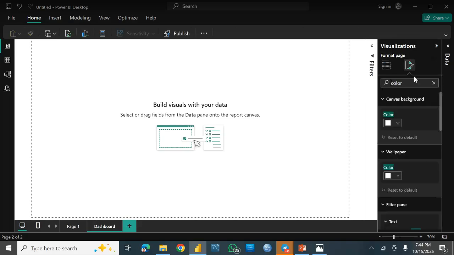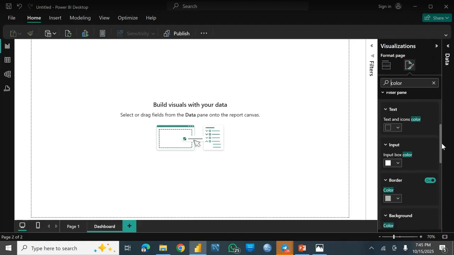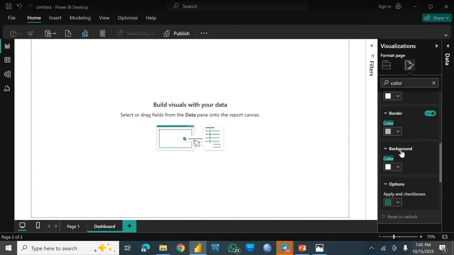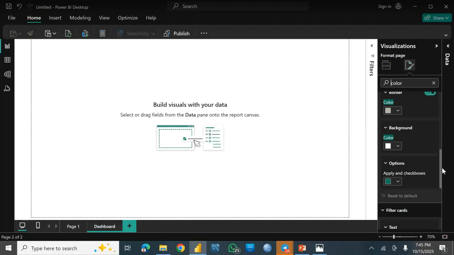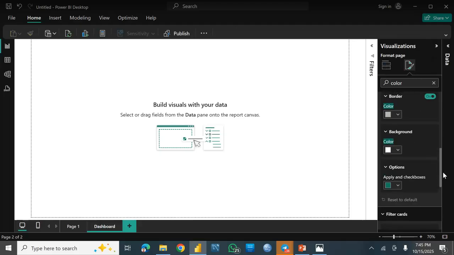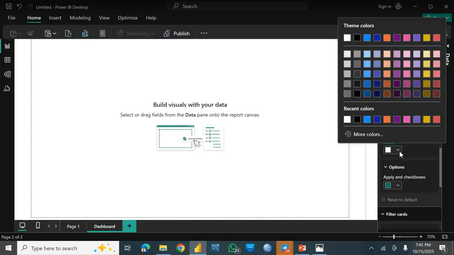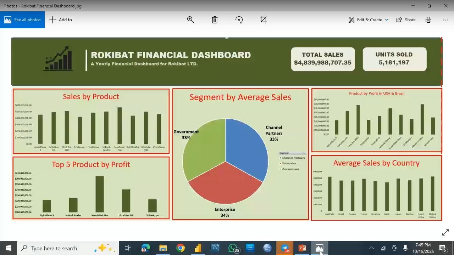So under color, we have canvas background. You know, this is your canvas. So this is the color. If I want to change the color, I'll click here to change the color. If you scroll down, you can see background. This is the background I'm looking for. Background color. This is for background. This is for border. So after you search for color, what did I want to change? I want to change my background.